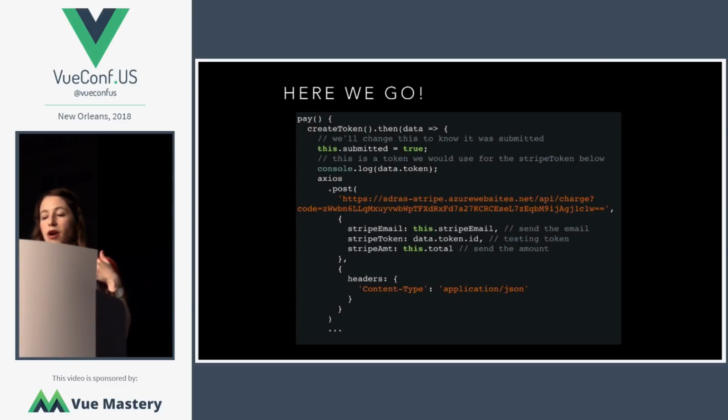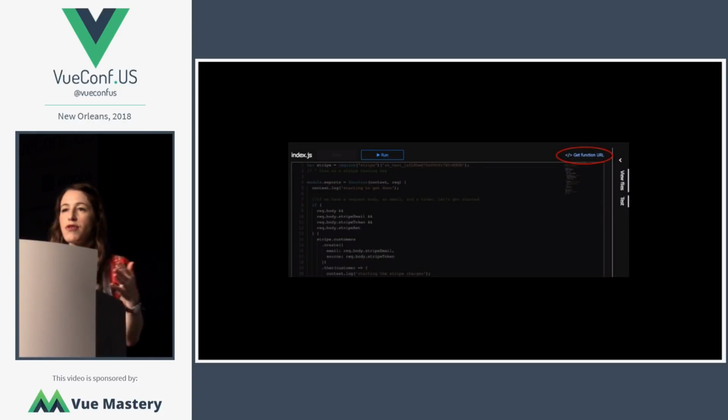So here we go. When someone clicks that button, we have that pay method, and we have a create token promise, but now we've changed submitted to true. We'll have an Axios post to the URL of our serverless function, and we'll get their email that we collected from the form, our token, and the total. And in case you're wondering where I got that function URL from, if we go back to the portal view, that function URL is where we're posting to.